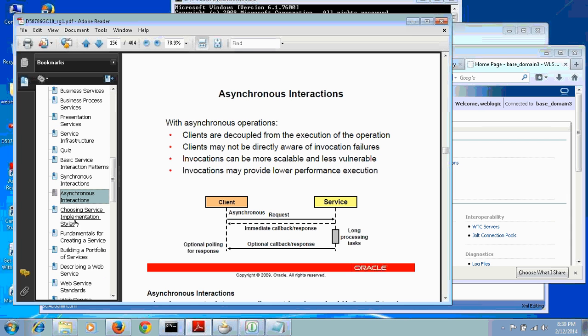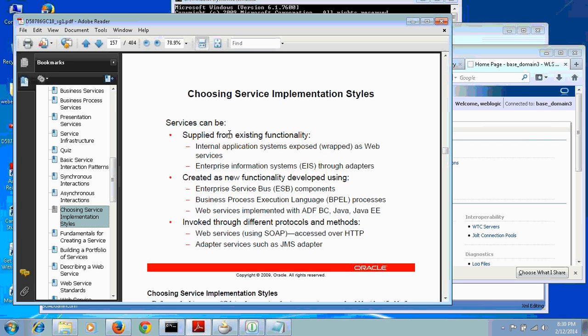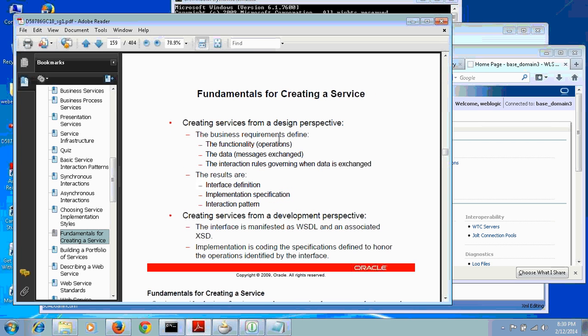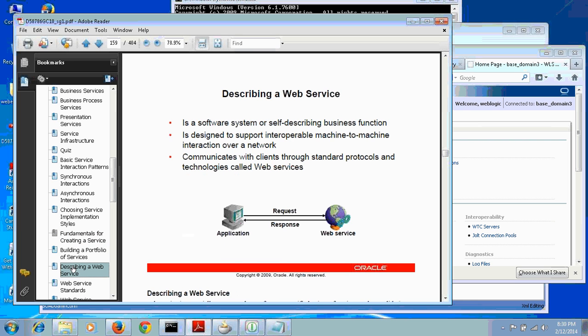Fine. So if you see, choosing the service implementation style, BBB I told you, right? Buy, borrow. It's clear. So you see here, supplied from existing functionality, build, buy, borrow. These are three mechanisms which you have to see. Now, fundamentals for creating services: functionality and data, message exchange, right? You can do that by using WSDL and XSD, which we have already seen. Fine. Then you can describe a web service using WSDL.